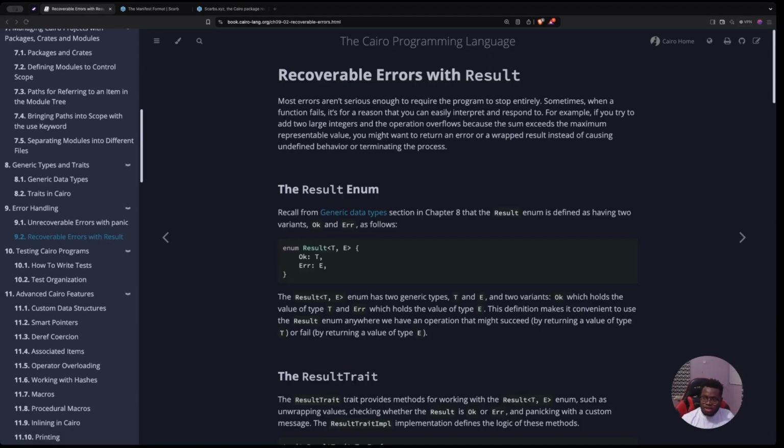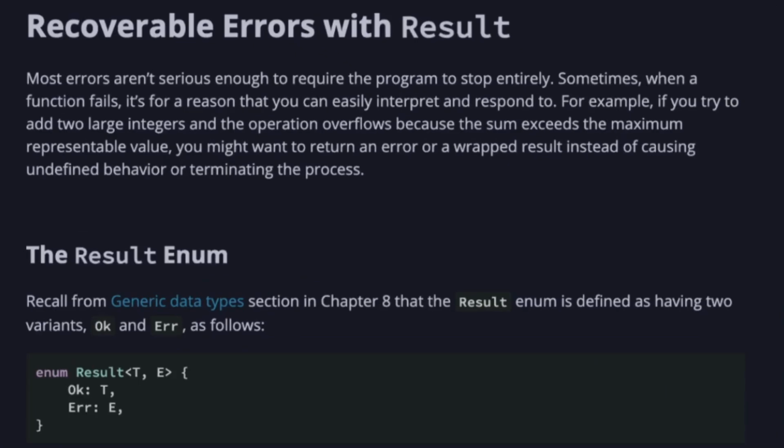All right, so in this next subchapter, we're going to be taking a look at how recoverable errors with Result work. Now, when you're writing or building programs, it's not every time that you encounter a panic or a runtime error that you want your program to stop entirely. Oftentimes what's causing the error is something you can easily predict, interpret and respond to, and you do not want the whole program execution flow to just stop because you encountered an error.